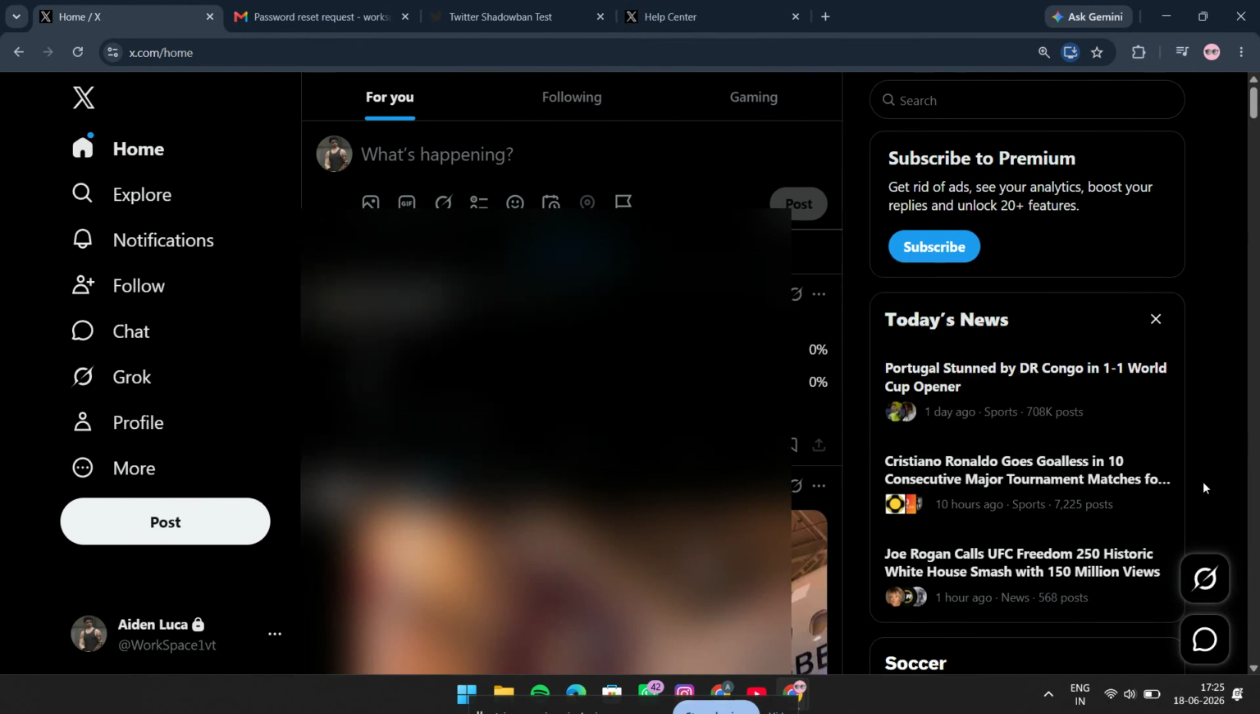First, open X on your phone or computer and go to the Post Composer. This is the area where you normally write a new post. On mobile, you may tap the Compose button to start a new post. On desktop, click the post box where it says what's happening. Once the Composer is open, you're ready for the next step.